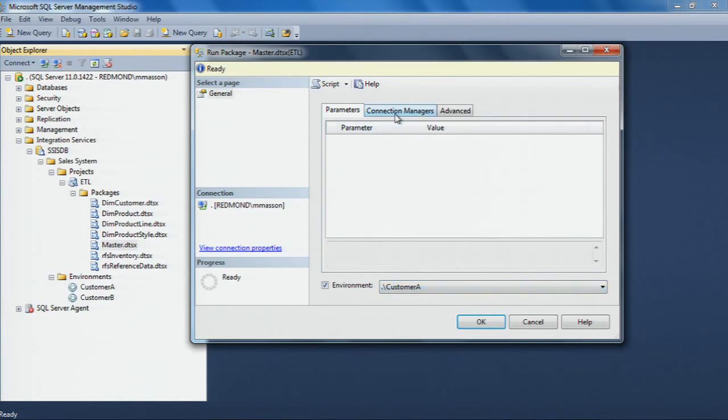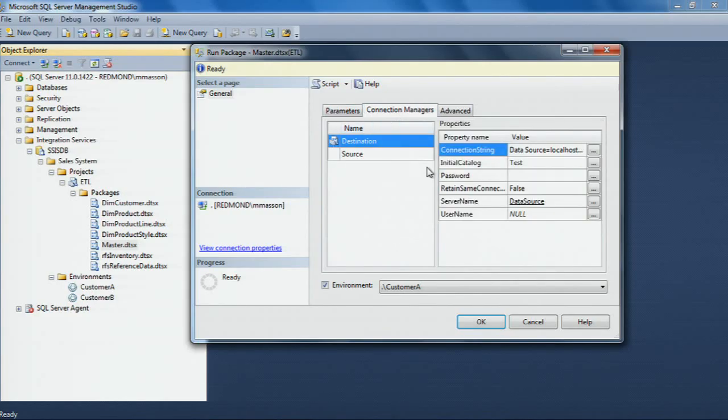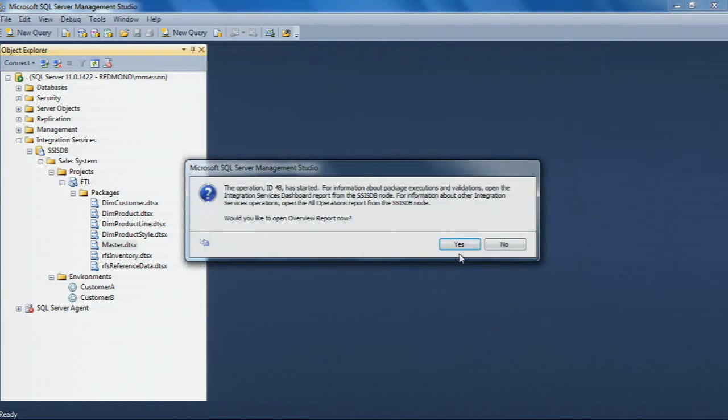Like I said, when you're running a package, I can set parameter values. I can change connection manager values. If I do it on the run dialog, it is going to change it for that execution only. All the parameter values you set get logged, so you can look at the logs afterwards, look at the reports, be very clear about what exactly was passed in for every parameter. I'll just run this here.